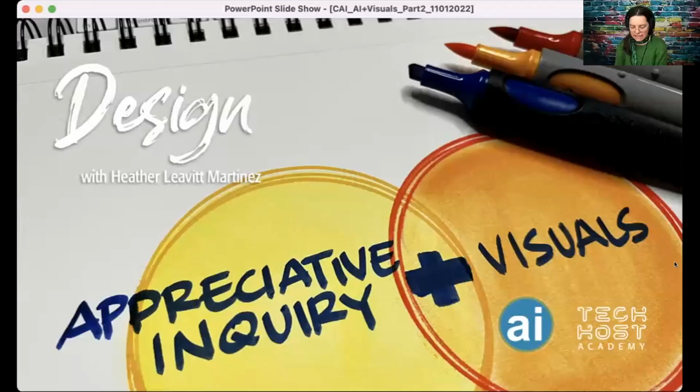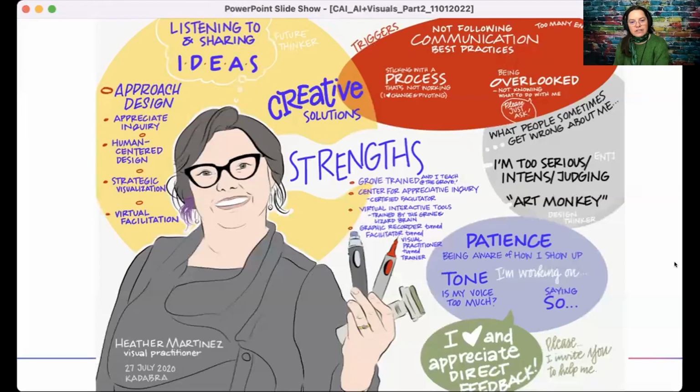So let me show you how far you can take this type of work. So this particular one I actually drew. I had a picture of myself and then I traced it.